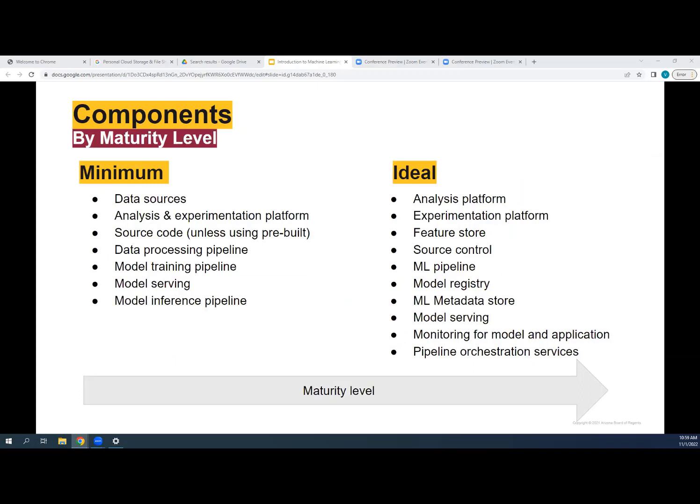So there are a variety of components that you can include in your tech stack, depending on where your maturity level is. At minimum, you obviously need somewhere where you can store and access your data. If you're building your model yourself, you need a place where you can store your code. AWS and other products do have a lot of pre-built models that you can use. And you need a way that you can train and serve your model. A more mature version of this process is going to have everything that we just mentioned. And it's also going to have more components like source control, feature stores, or monitoring services.